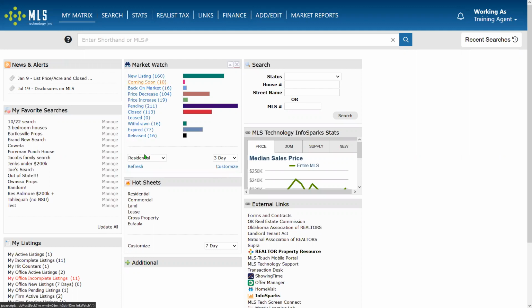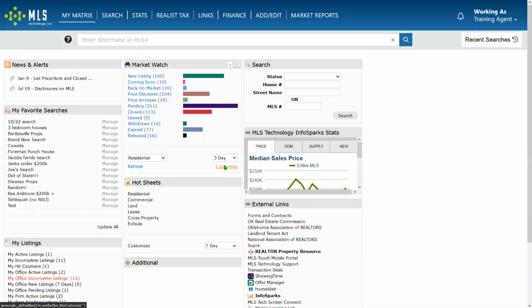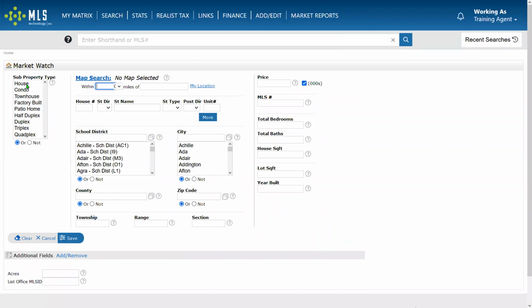Because right now, what we're actually looking at here is literally all of the listings that have been added, no matter where they are in our entire MLS. So if I'm going to coming soon, I'm seeing things from Broken Arrow, Bixby, Coweta, Owasso. Like there's a bunch of different listings showing up here. If I were to switch this and customize, we can maybe give it just houses is what I'm interested in. And let's actually add on either a map search, a school district search, or a city search.